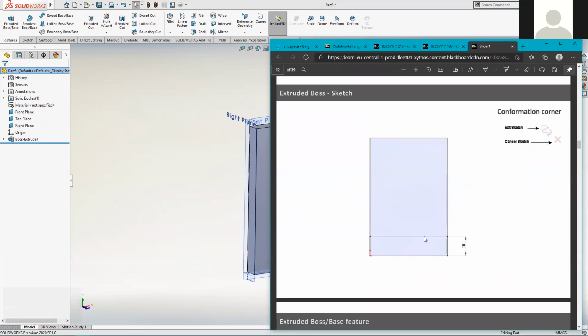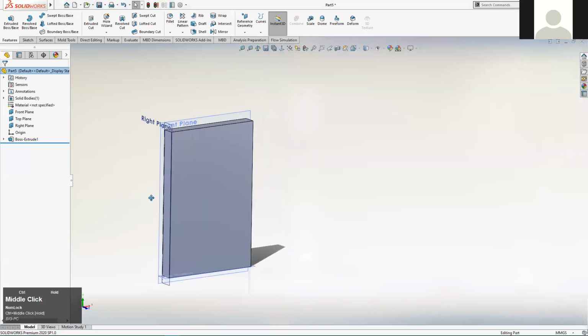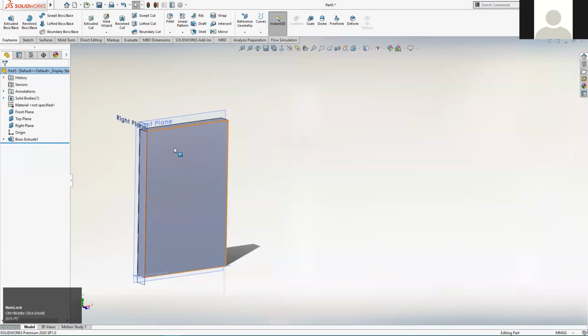Now it's advising that we create a sketch on the front face of our part. So that would be that face there. So that face, create a sketch on there and extrude outwards by 50mm once you've created that sketch. So that we're going to do that next. So I'm going to create an extrude. So I'm going to click the extrude icon.